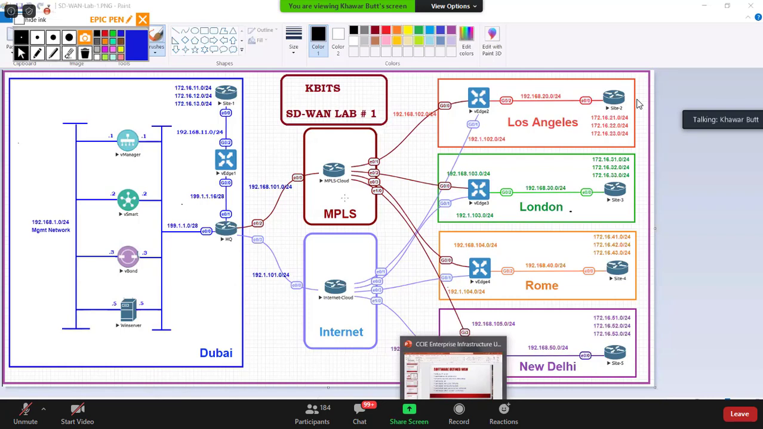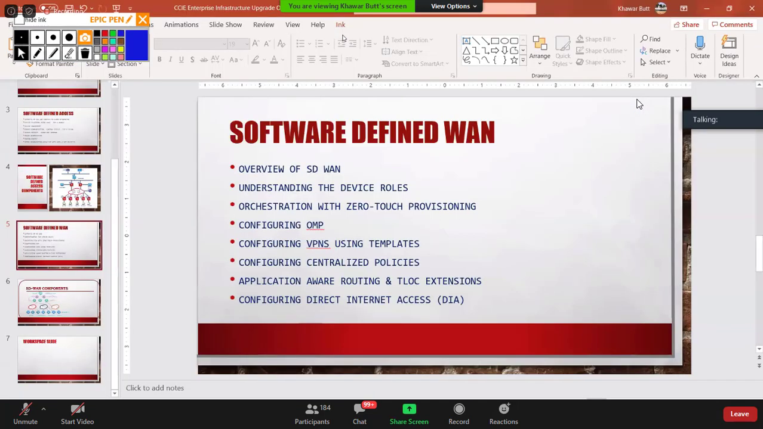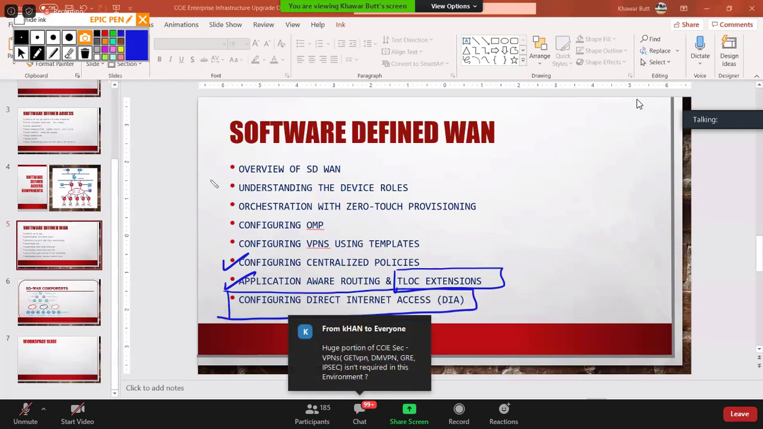I'll do that. Let me finish the last couple of things over here on the slide. So if you take a look at this, we have done this. We have done this. Everything over here is done. We have two more things to do. One is TLOC extension. The other one is direct internet access. Let's take a look at each one.